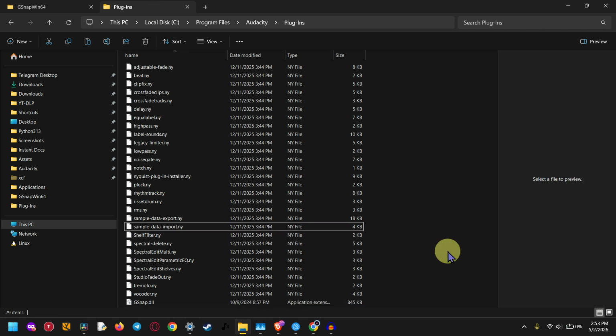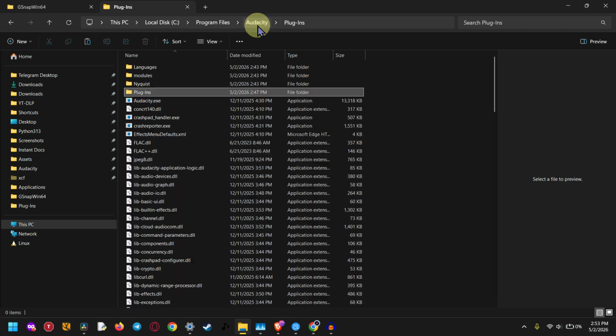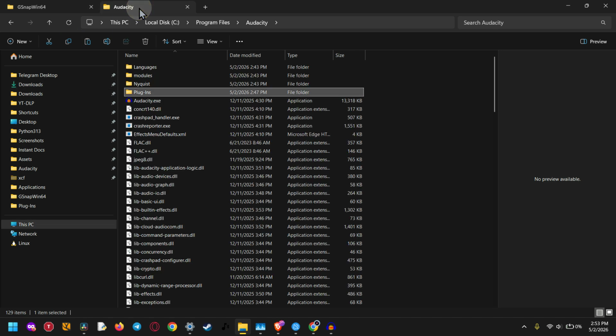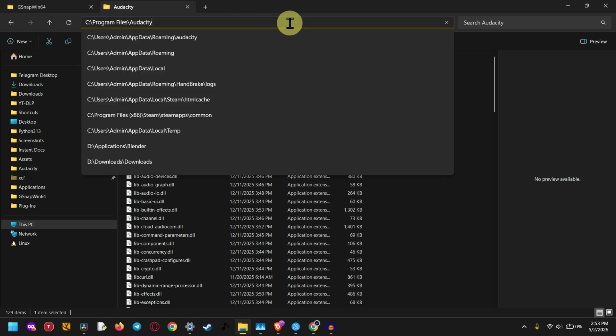Next, open your Downloads folder and locate the plugin file. If you're installing a VST2 plugin, it will usually be a .dll file. If it's a VST3 plugin, it will usually be a .vst3 file. Copy that file. Then navigate to the Audacity Plugins folder on your computer. On Windows, the default location is C:\Program Files\Audacity\Plugins. Once you're in that folder, paste the plugin file there.